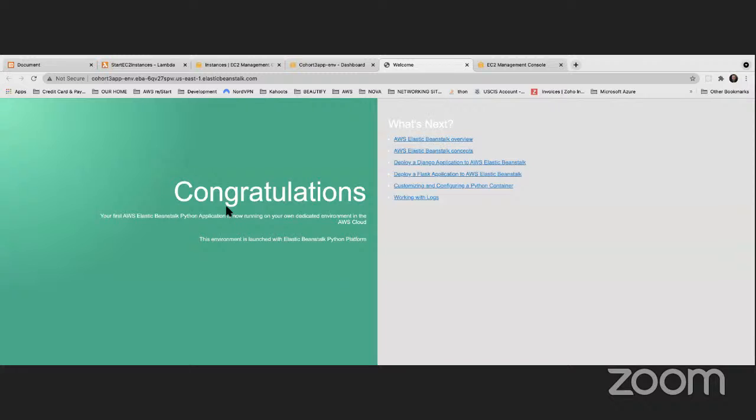Congratulations, your first AWS Elastic Beanstalk Python application is now running on your own dedicated environment in the AWS cloud. So this environment is launched with the Elastic Beanstalk Python platform.